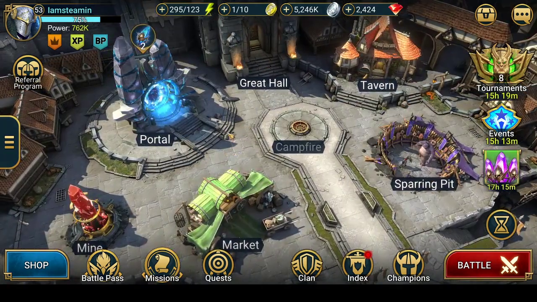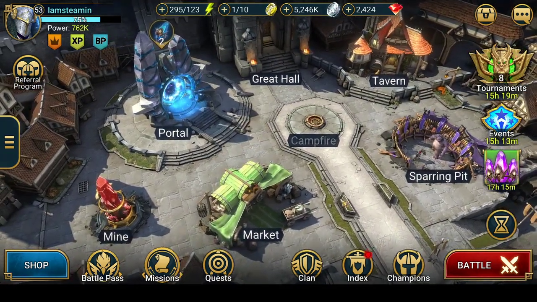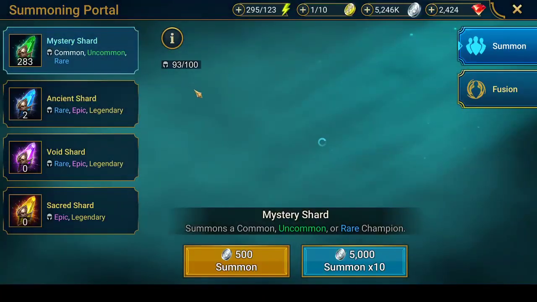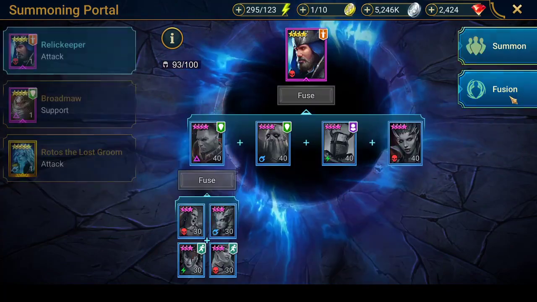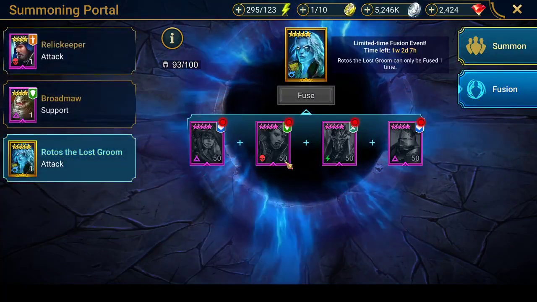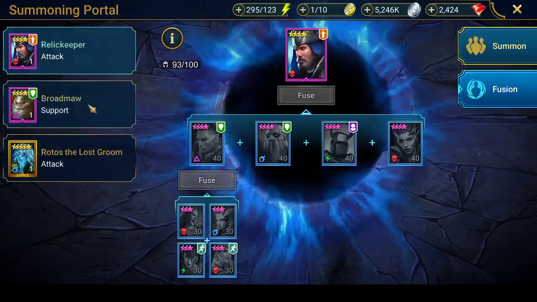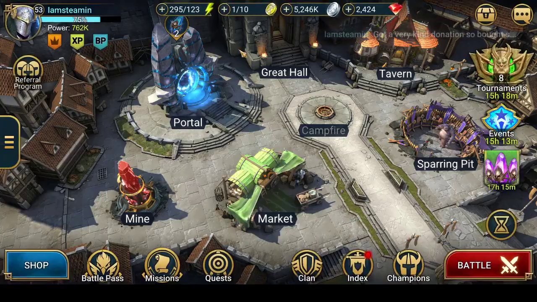Moving on to the actual home screen here, we have a bunch of stuff, as you can see. So we've got the portal. This is where you summon champions. You click on here to summon a champion. It's also your fusion port, so you can actually fuse lesser champions into stronger ones. Again, I'll do a separate video on all this.